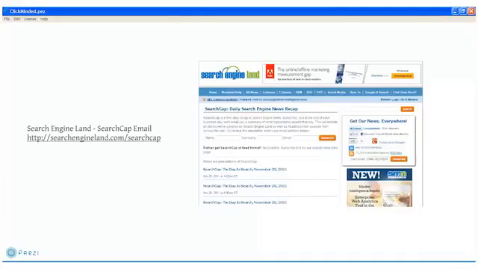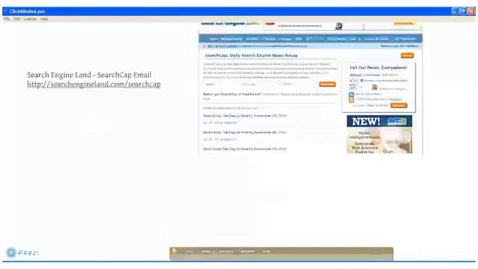There's a handful of websites that are absolute must-reads. The first is Search Engine Land, and I really like their Search Cap email. It'll basically email you with all the big stories going on in the SEO industry every day. Highly recommend that. Worth checking out.